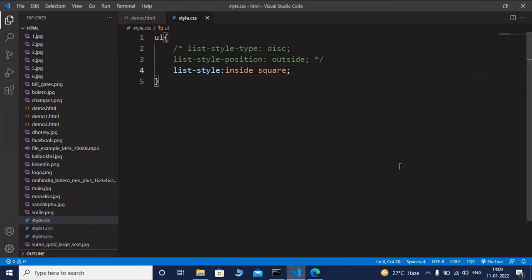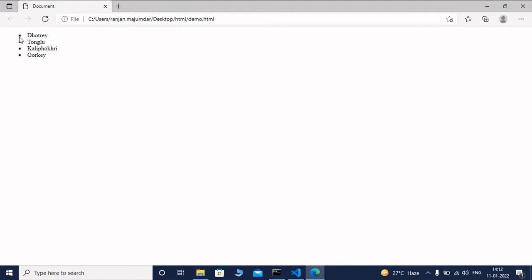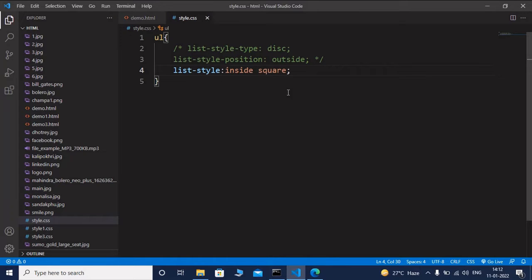I am saving it and refresh the web page. You can see bullet style has been changed into square and it is inside now. The list style position is inside now. A developer can change the bullet style. Here you can see by default bullet style is disk. Now it is square. So developer can change the bullet style using customized image.